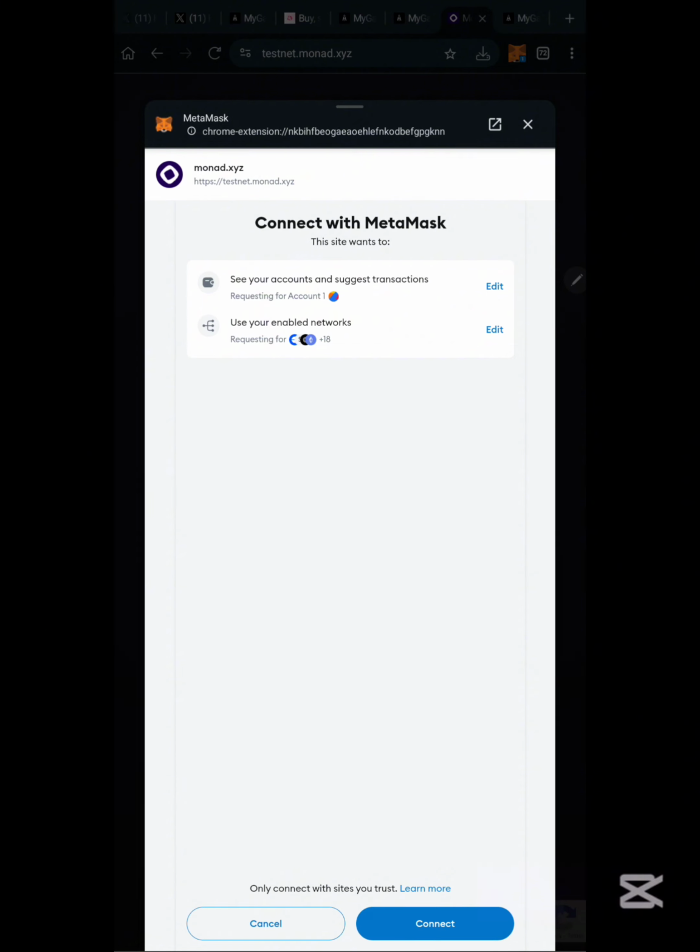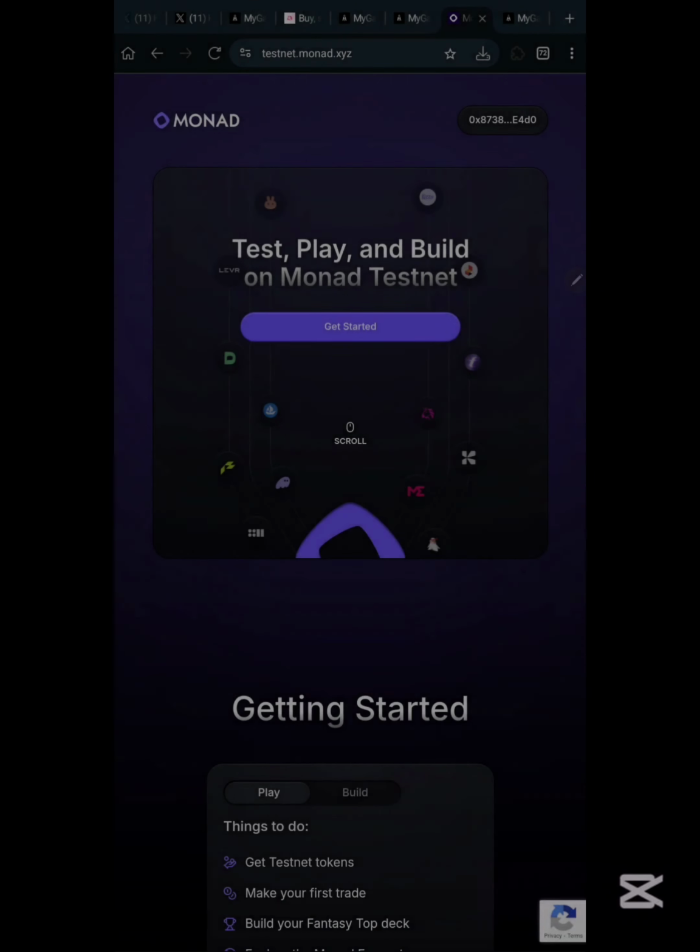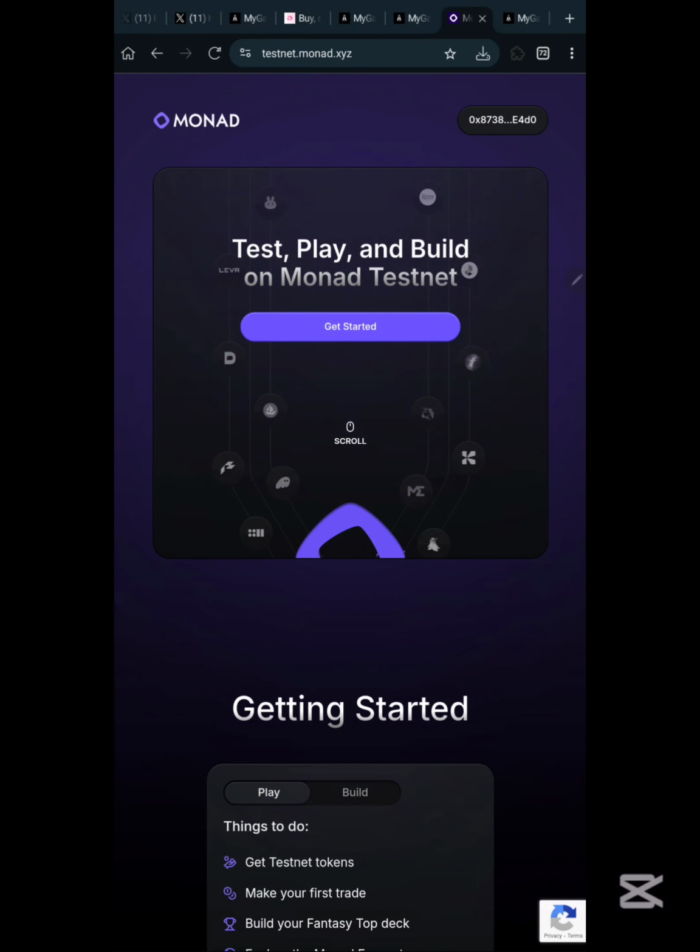You can see my MetaMask has just popped up because I have already added the MetaMask extension to my browser. So if you want to learn how to add the MetaMask extension to your browser, check out the video description. I'm going to be dropping the video that's going to help you do that in the video description box. So right now guys, I need to connect my MetaMask. I will click on connect, so the connection will be established, and right now my wallet has been connected.